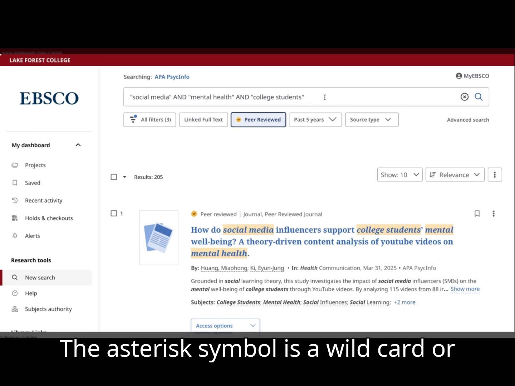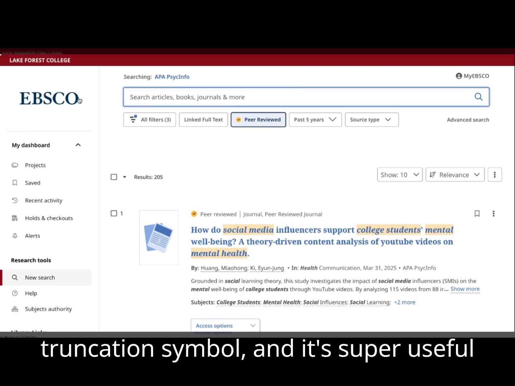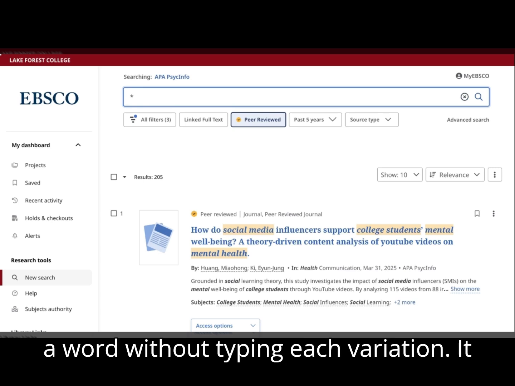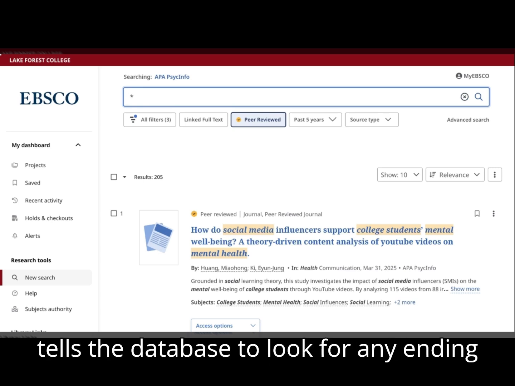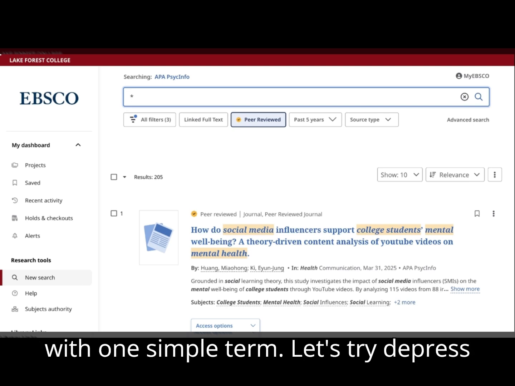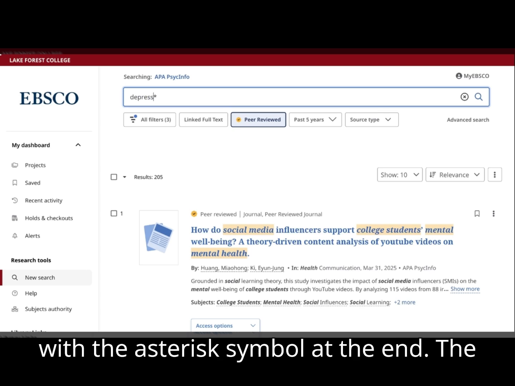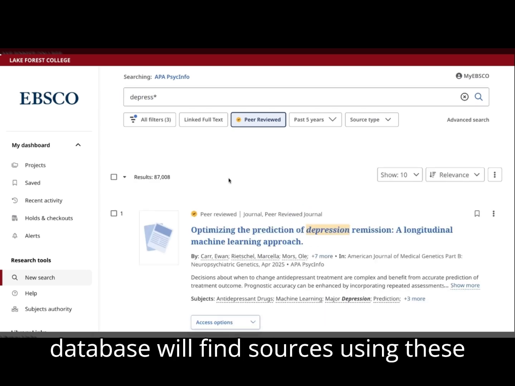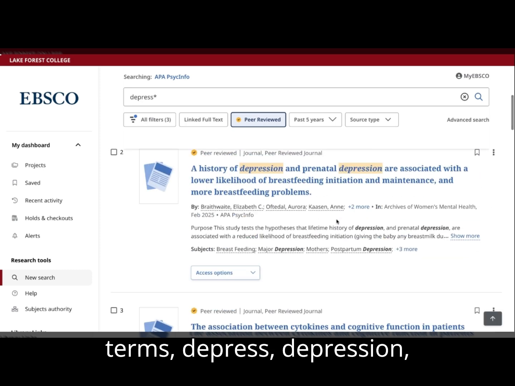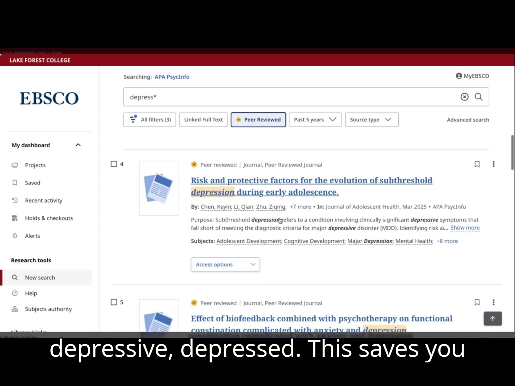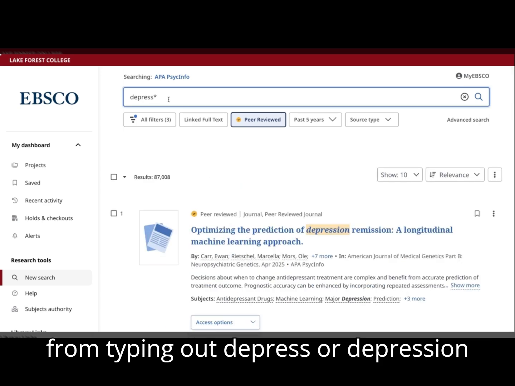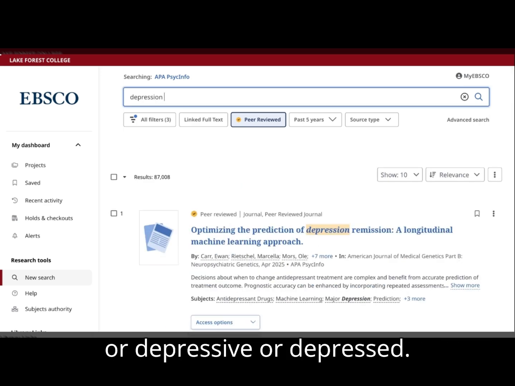The asterisk symbol is a wildcard or truncation symbol, and it's super useful when you want to search for all forms of a word without typing each variation. It tells the database to look for any ending of the root word, so you get more results with one simple term. Let's try depress with the asterisk symbol at the end. The database will find sources using these terms: depress, depression, depressive, depressed. This saves you from typing out depress or depression or depressive or depressed.